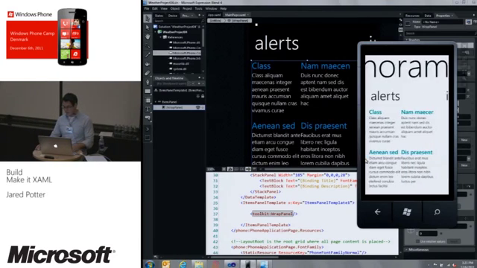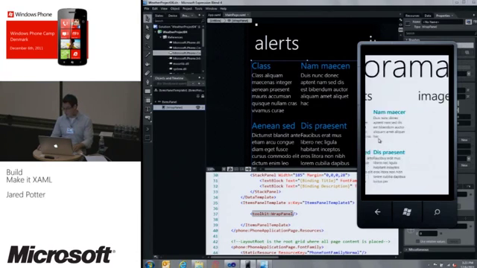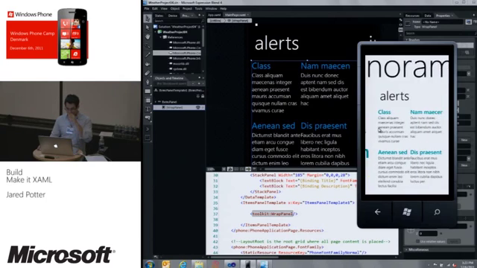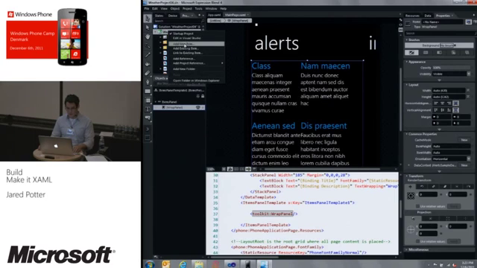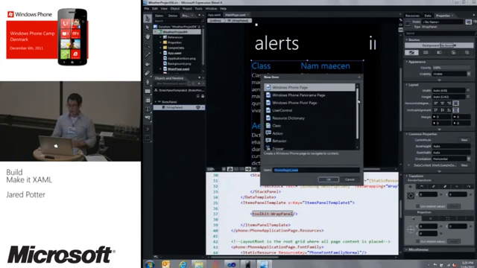So I'm going to skip images just for the sake of time. Technically, we only have like 20 minutes left in this session, so I got to save some time where I can. And I'm going to come up to my project, and I'm going to make a new page. Once again, add a new item. And there's the panorama page, the pivot page options, Windows Phone page. I'm going to call this alert details.